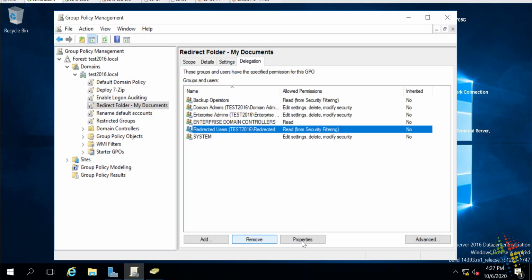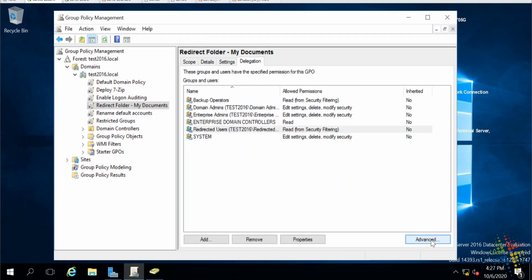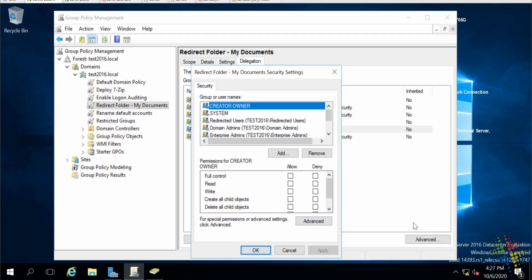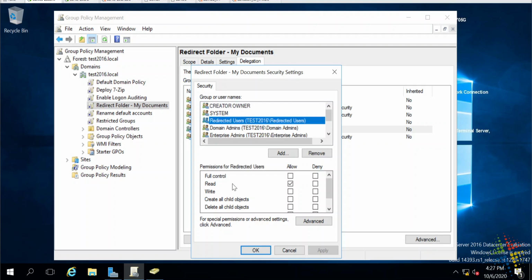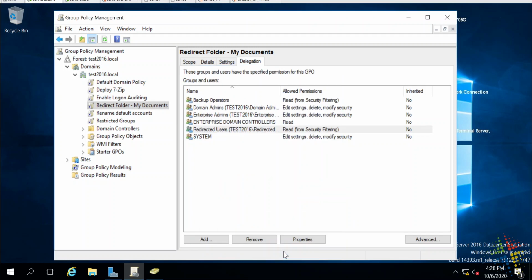We can, if we wish, come in here and edit those. Advanced, there we go. We can actually be much more specific with our permissions as far as who can read and apply those policies. There you go, apply, as opposed to Enterprise Admin, which can read but not apply. And then we can create additional security around those GPOs.